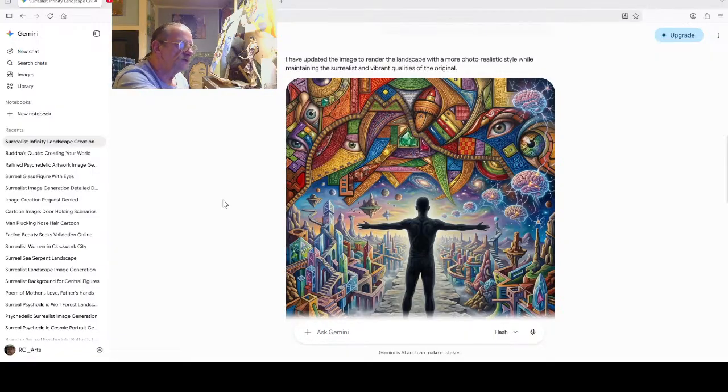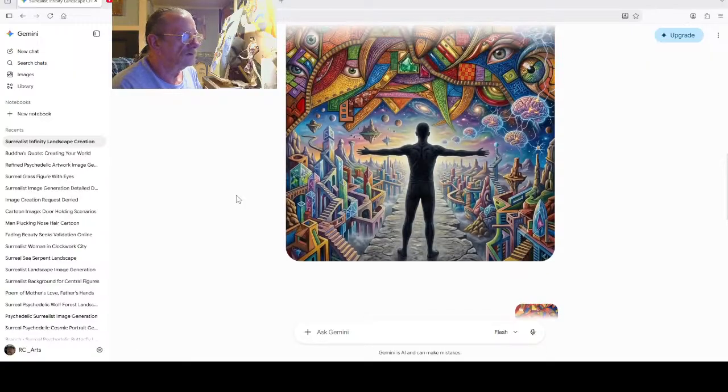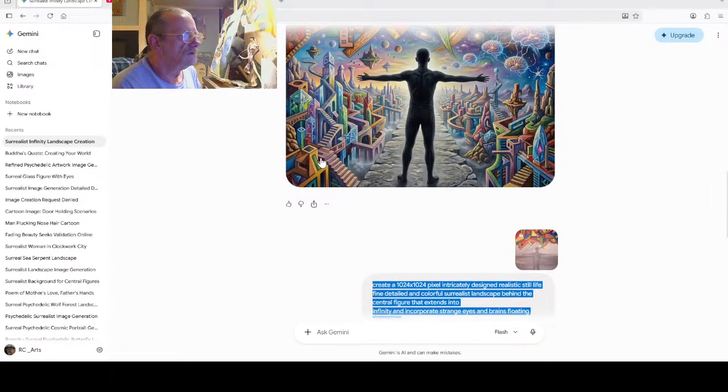I like the way it's done this one. I like the upper portion. It's just added depth to it. But I'm not real happy with the cartoonish look at the bottom. So let's branch off of this one.